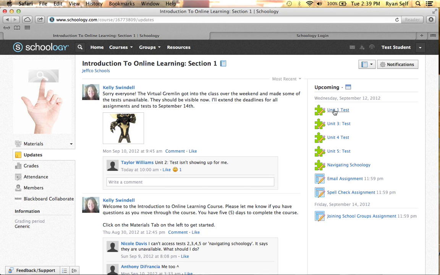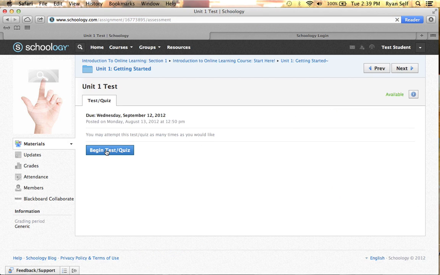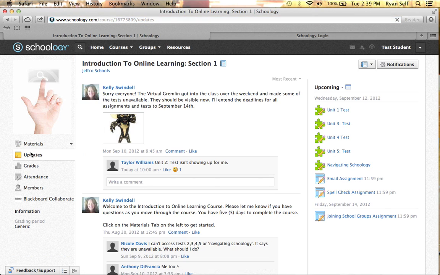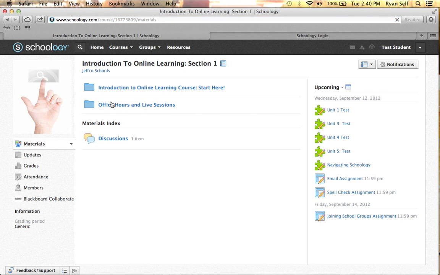If I want to do an assignment, all I have to do is click on it. It'll take me right to the assignment. I can begin my test or quiz right there. There might be some different steps that I need to click on these arrows to understand what I'm doing. On the left, I've got these links like the updates. That's kind of the starter page where I started. Materials will take me to some different things that the teacher has set up, like, here's where I start. Here is Ms. Swindell's office hours and live sessions. Here's a discussion board. There might be other things as well that are interesting or important that you need to check out right there.